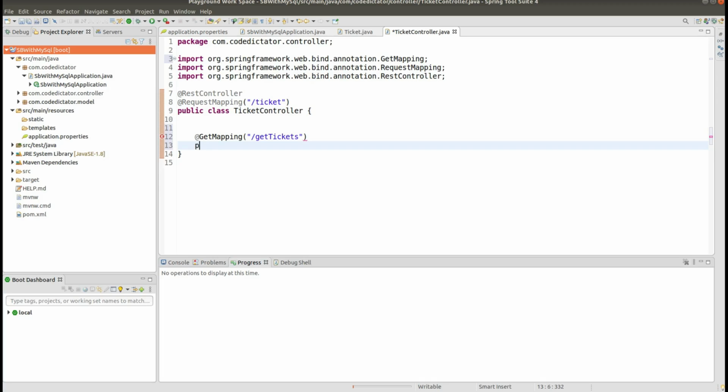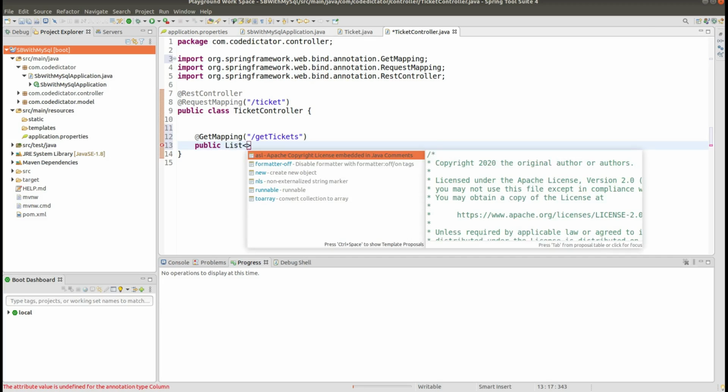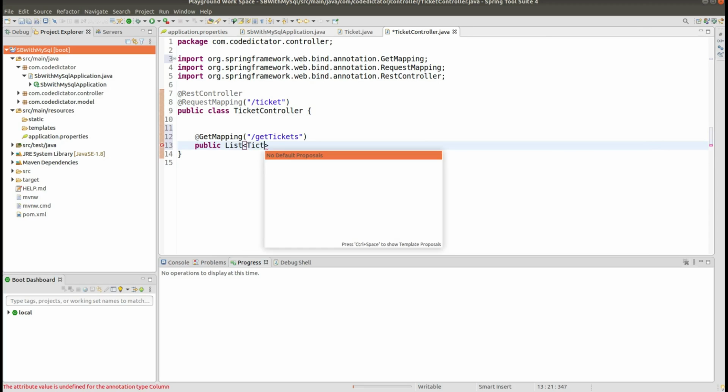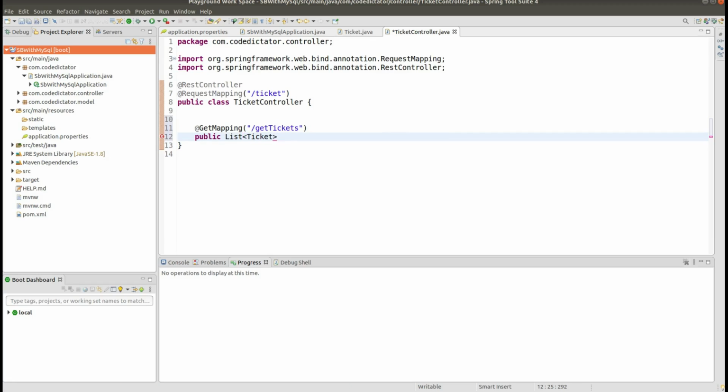So we need a method, public, and this method is going to return me a list of tickets. It is not returning me a single object, it is returning me a list of objects. So that's why I'll use the List interface, and that will use Ticket. That is basically my Pojo class or entity class, and my method name is getTickets.